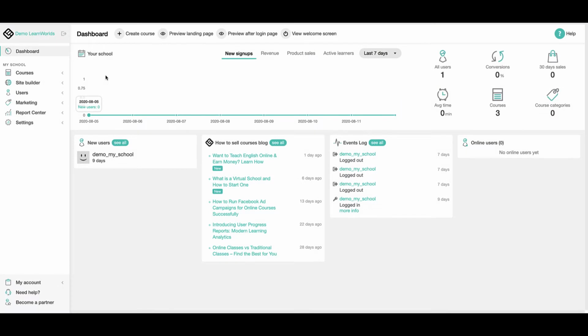Your login form is the gateway to your school. It should provide a sense of security while welcoming your users in a personalized manner. LearnWorlds is the only LMS that offers several design options to choose from.